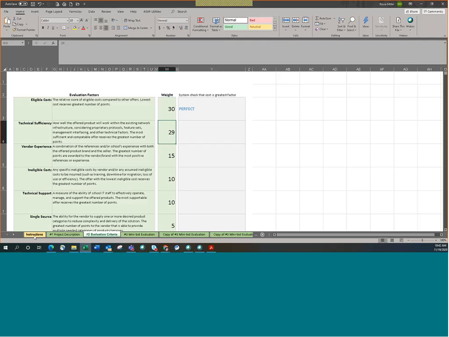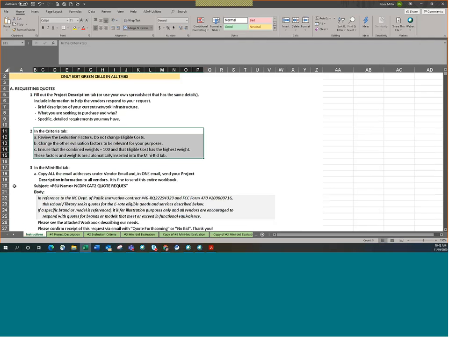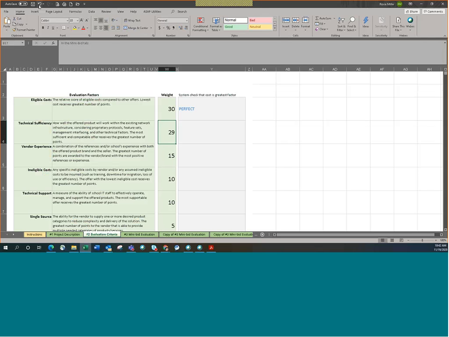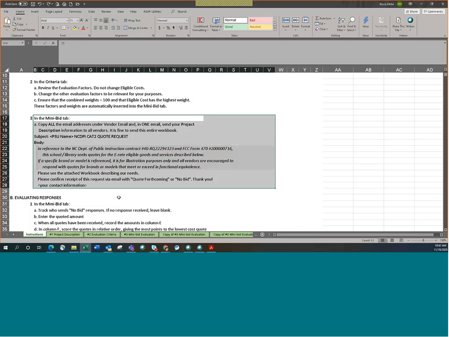All right, let's go back over to instructions. And all of what goes into that criteria tab is going to bleed over to the mini bid tab. They're automatically in there. Okay, so let me change this back so it'll work properly. Get back to where we started.